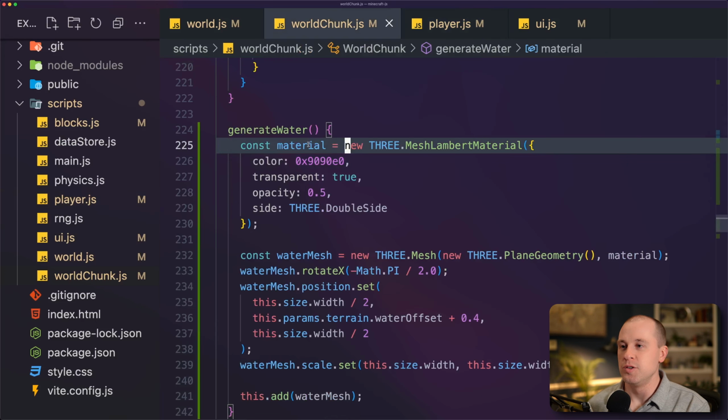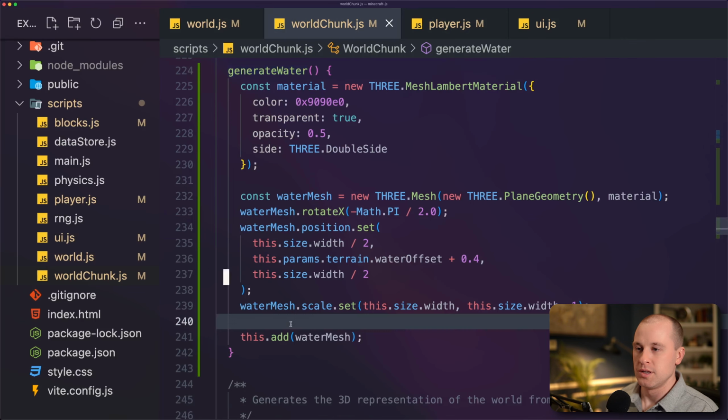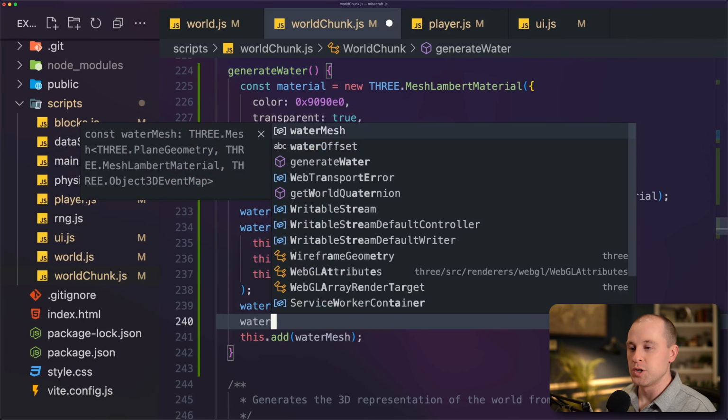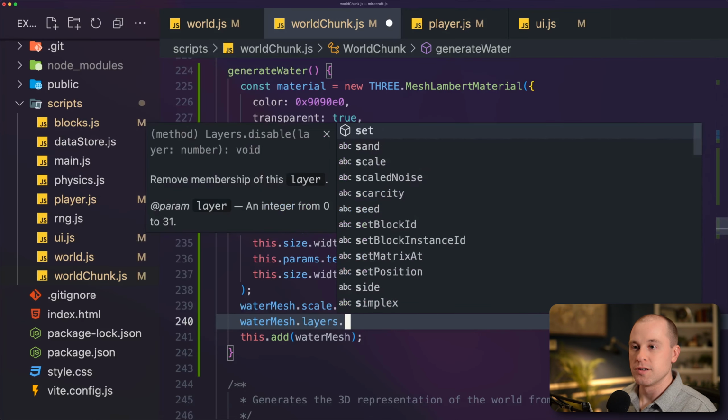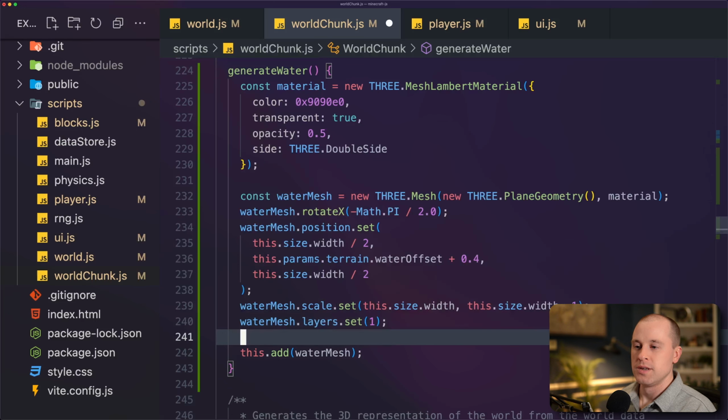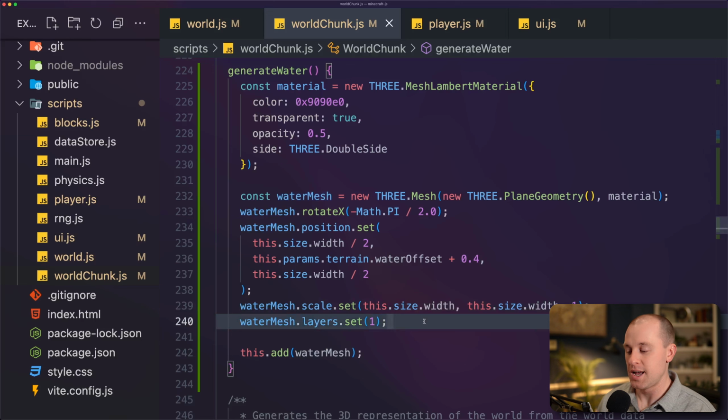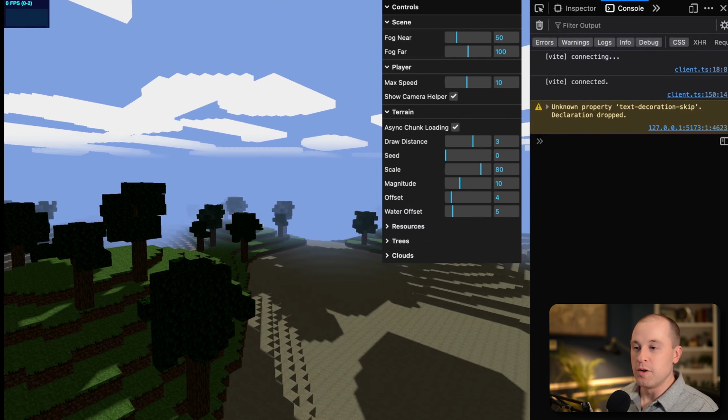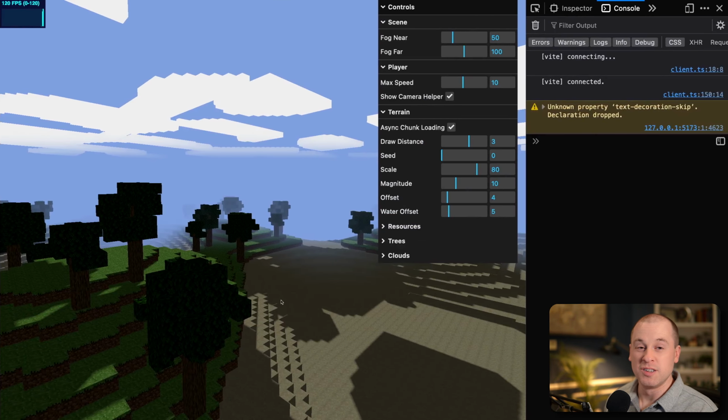Now let's go back to our water mesh. So we want our water mesh layers set to 1. Our water mesh will be in layer 1, so that will not interact with that Raycaster. Now, if we go to the browser, we can see that our water is no longer being rendered. And that's because by default, the Three.js camera only renders objects in layer 0. So we just need to enable layer 1 for the camera so it renders the objects in layer 1, which is our water.